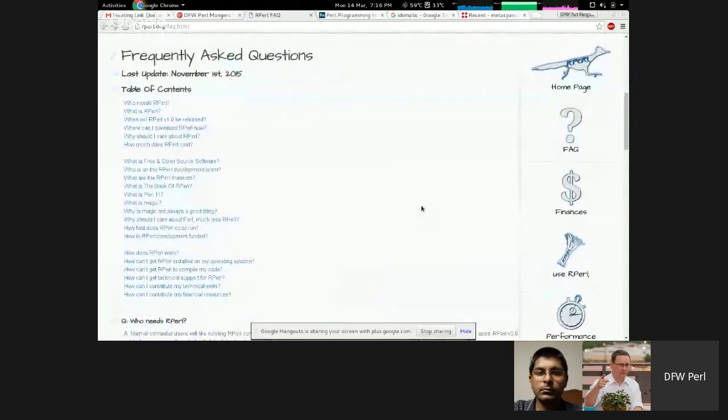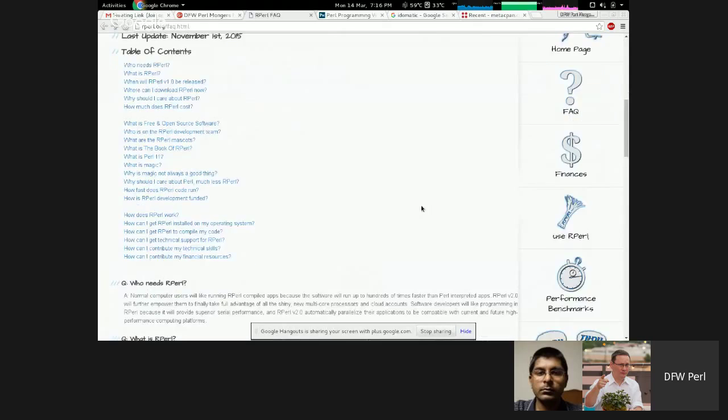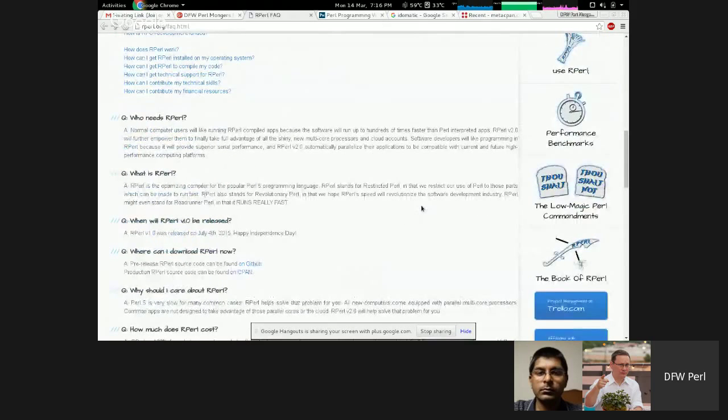It's easier for me to just summarize what I read here than to explain it and mess it up. So RPerl, he kind of talks about the cloud. Normal computer users will like running RPerl compiled apps because the software will run hundreds of times faster than Perl interpreted apps. RPerl version 2, which has not come out yet, will further empower them to take full advantage of all the shiny new multi-core processors and cloud accounts. Kind of nebulous, no pun intended.